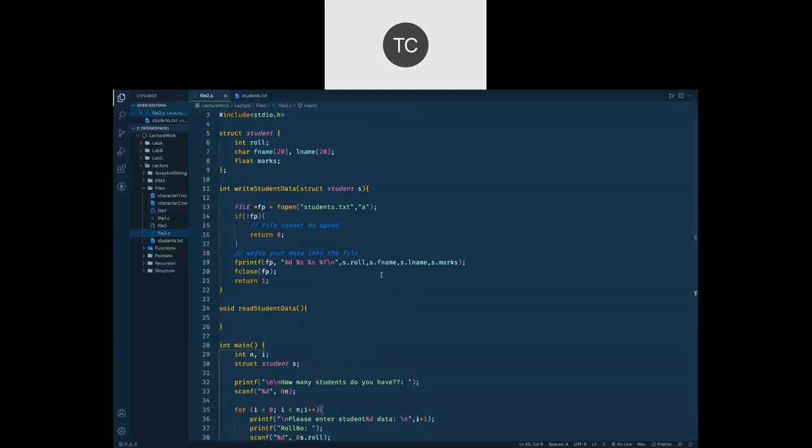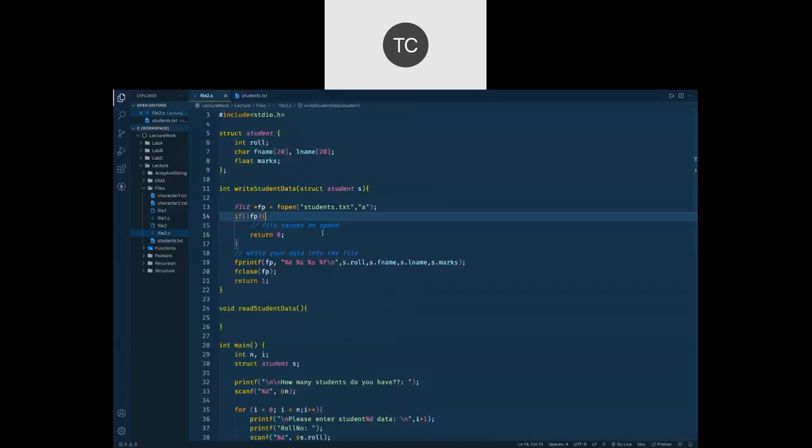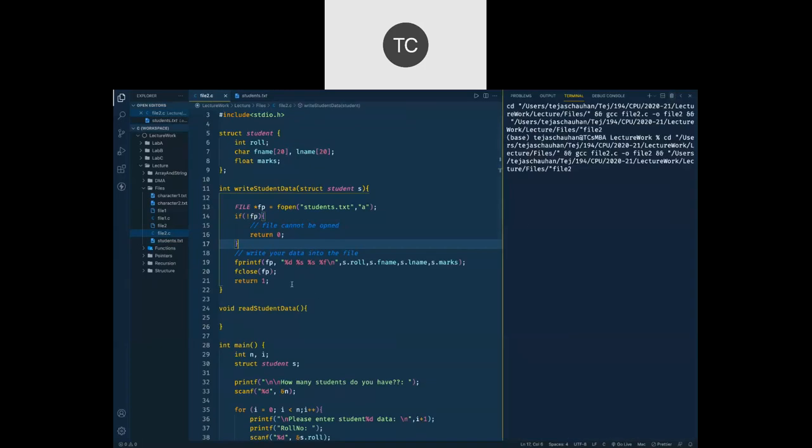And one more thing, when you open this file, you open it in the append mode, right? You are going to open that file in the append mode. So we already have 2 students inside this file. Now if I run this code, then it is going to append new students in that file, okay? So let's go through it one more time. So I'm going to run this code as it is.